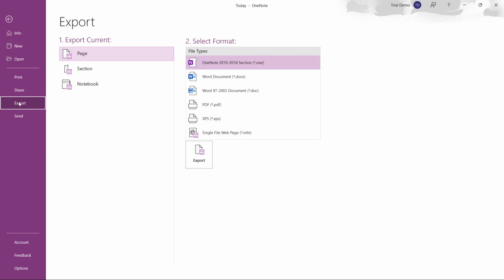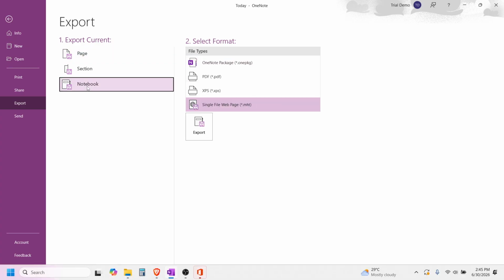Next, under the export options, choose Notebook. This is important because you want to back up the entire notebook, not just a single page or section. Selecting Notebook ensures that all of the content stored in that notebook is included in the backup. After that, go to the Select Format area and choose OneNote Package. This format is designed specifically for OneNote and is one of the best choices for a full backup because it packages the notebook into a single file that's easy to save and move if needed.